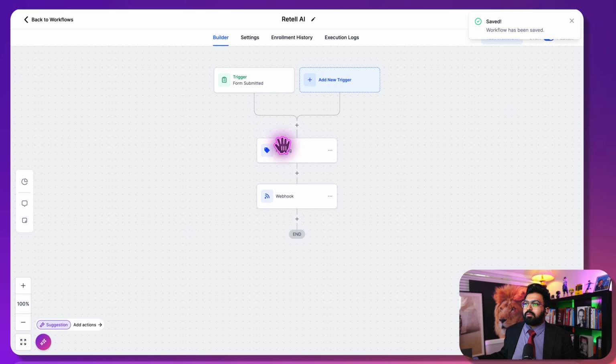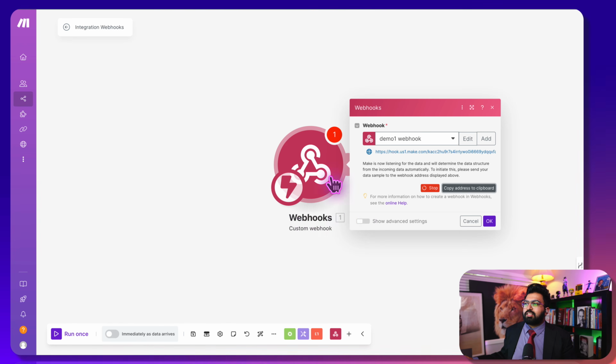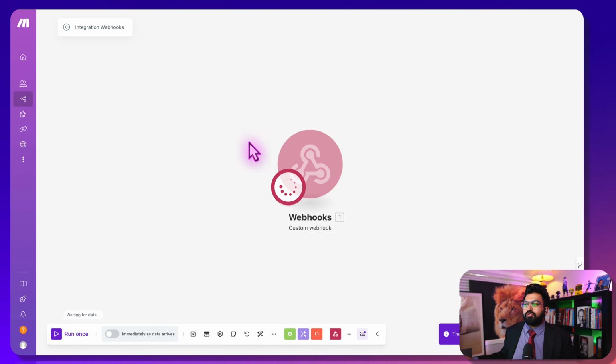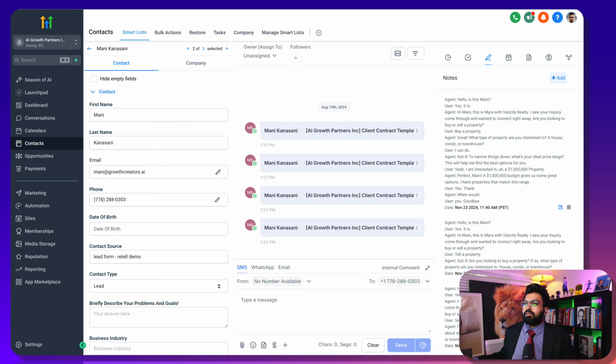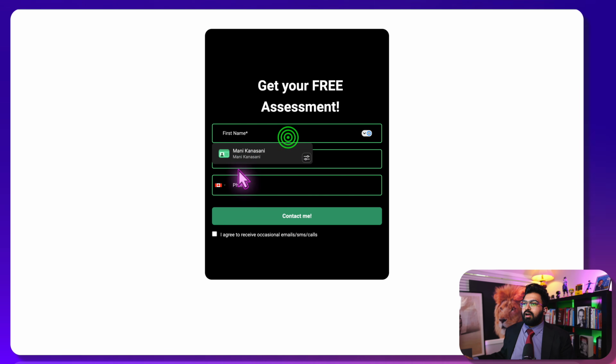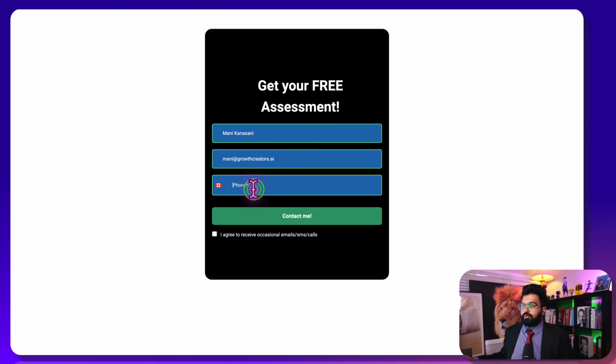So now the form is submitted, we are adding the tag, and we are triggering the webhook. When we trigger this module, we will receive a lot of info. Let me show you what happens when we submit the form. Let me close this, or let's let it stay. I will add my info.